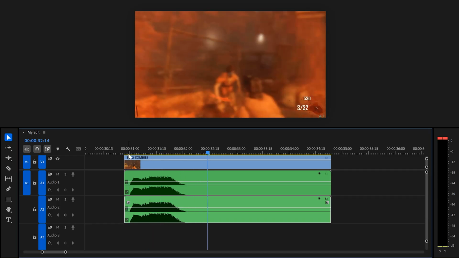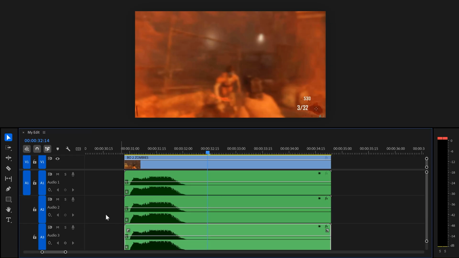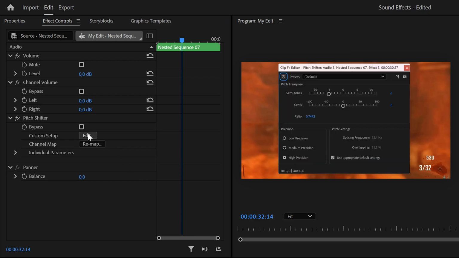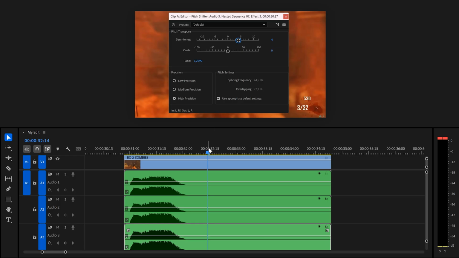Very nice. Now duplicate the clip again and go back to the effect controls. Then in here, open up the pitch shifter again and this time turn it up by 5 semitones. This is gonna give it that high-pitched scary sound. That's already starting to sound like a zombie. And now it's time to give it some reverb.